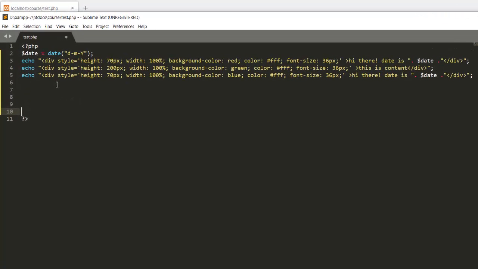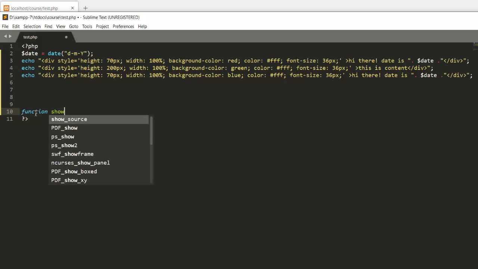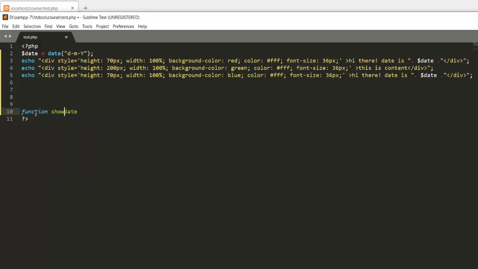Most programming languages have the same syntax with little changes. So here in PHP we say it like that: function, then we give it a name. The name should be lowercase and have no numbers in it. So we will say show underscore date, and also you cannot add a hyphen or any other special character except the underscore. Those are the key points that you need to remember. Then we open the round bracket and close the round bracket.